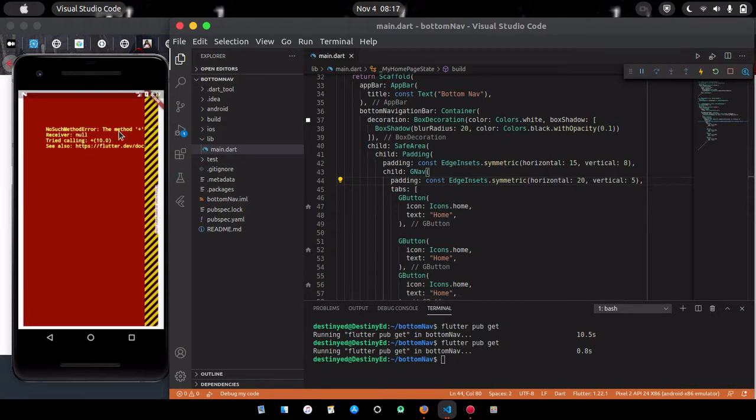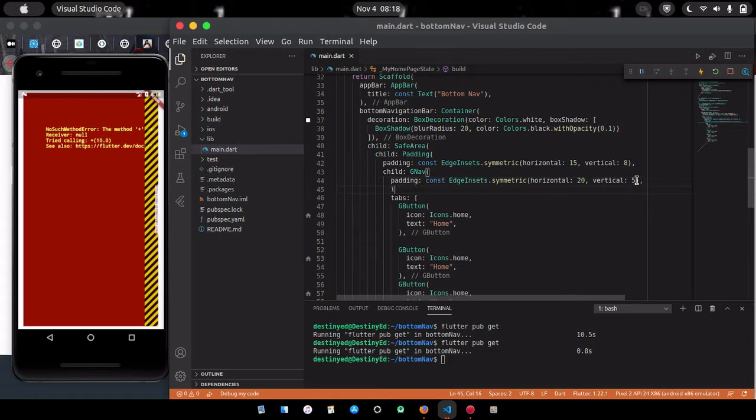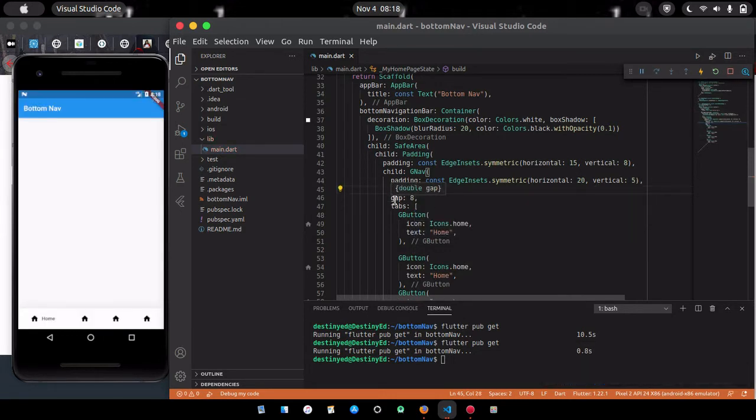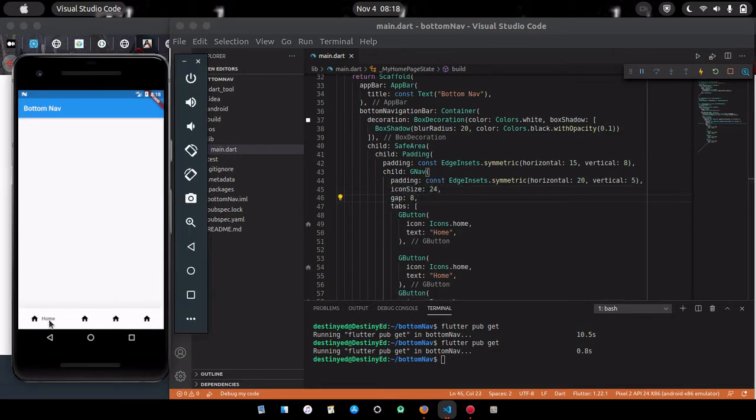Now we're having another issue, the method plus receiver plus. Where did I call plus? Okay, we are still having another issue. Let me see if I can give this an icon size of 24, and also give this an active color. Okay, let me give it a gap. The gap is a double, 8 by default. Now you can see we have the icon showing.